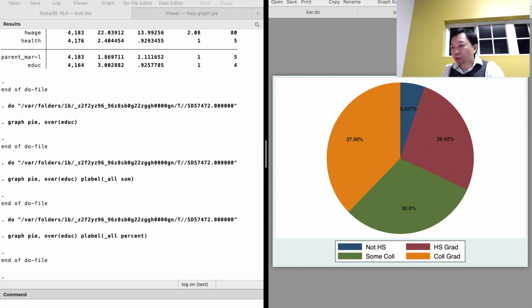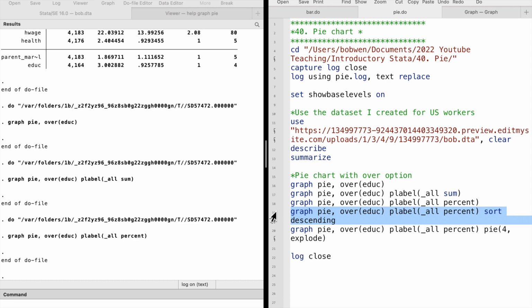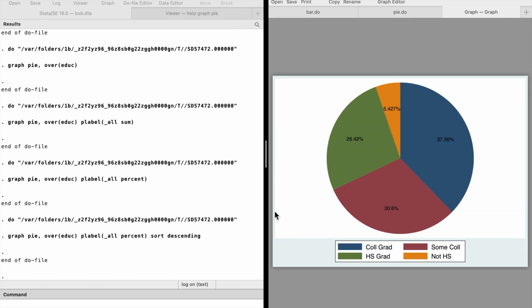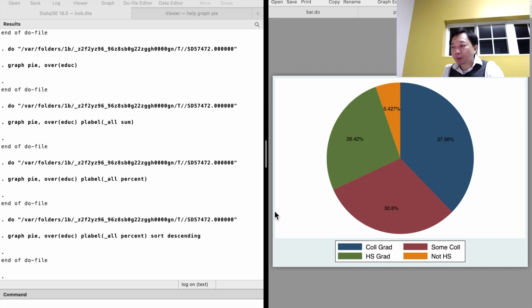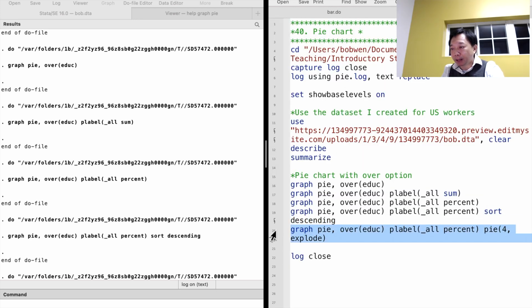We can add the sort and descending options to change the order of the slices. The pie chart could be eye-catching with the pie explode option. We specify which slice we want to explode.